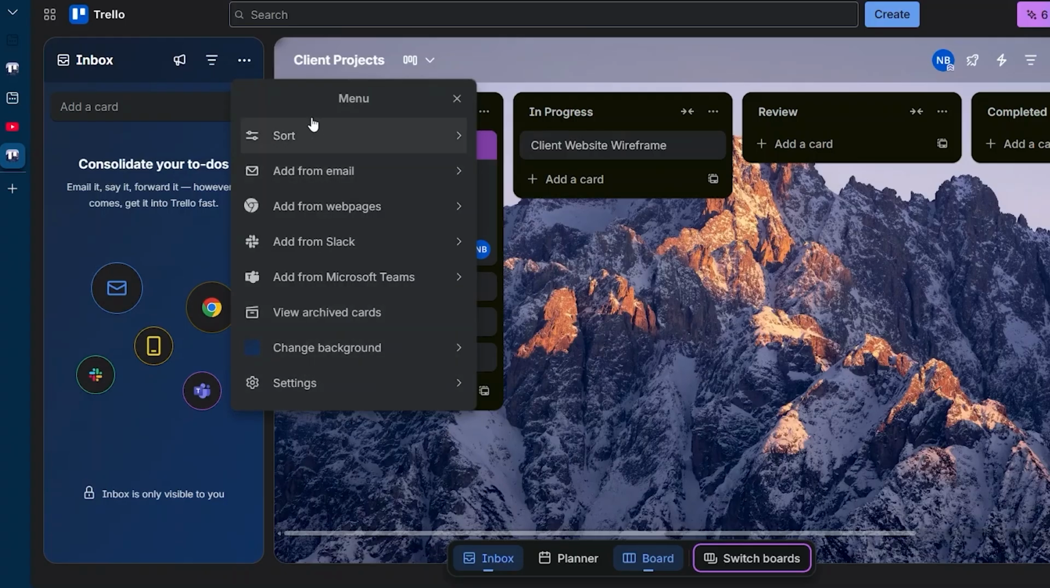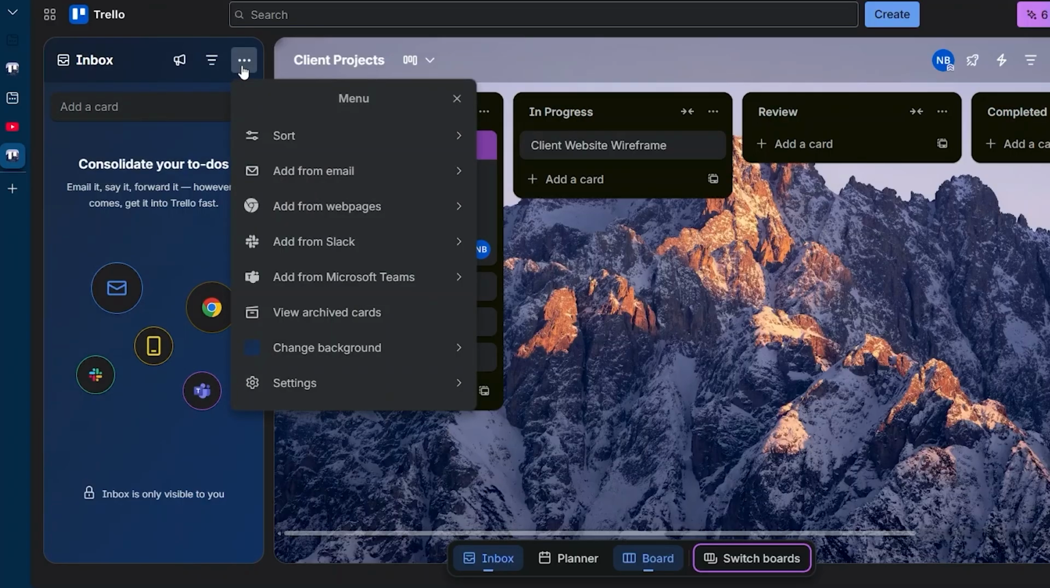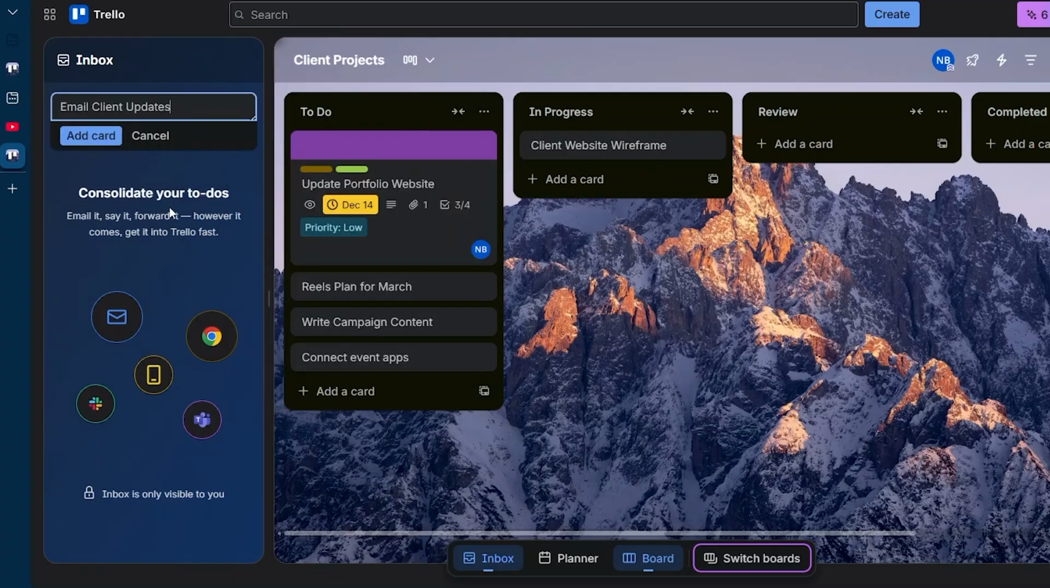But basically what this inbox is for is that you can add any cards here. Now you can add it from your email, you can add it from web pages, from Slack, from Microsoft Teams, and from whatever apps that you have connected to your Trello. So for that, you're not going to have to leave any of your browsers. You can stay in one place and you can enter in cards for your inbox. Or you could also just write in a card and add that. So I'm just going to click on add card.